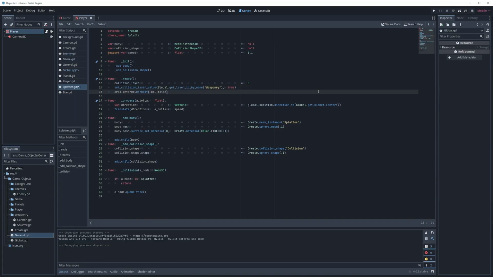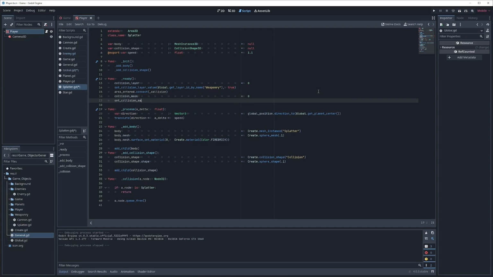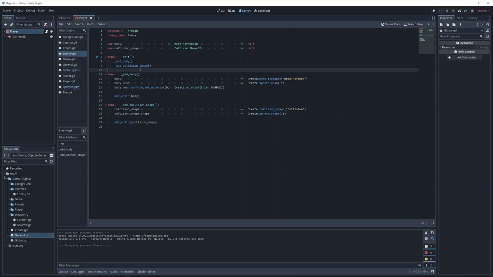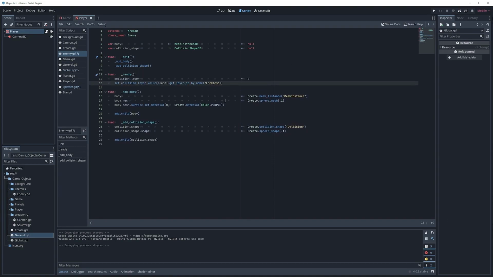To signal which layers we want to be able to hit, we need to set the collision mask. Same as the collision layer property, the collision mask property by default has layer 1 enabled, so let's set it to 0, and then we can use set collision mask value to set the enemies layer. This way it will signal a collision with everything that has enemies selected as its layer. So then we can move to the enemy, set the collision layer to 0, and set the enemy layer active.